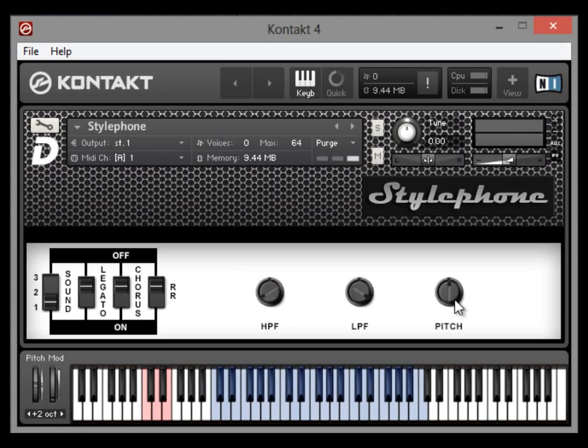And the pitch knob on the real thing sounds like this. To reset any of these knobs, you just put the cursor over them, hold Control, might be Command on a Mac, and click. And it'll reset them to the default values.